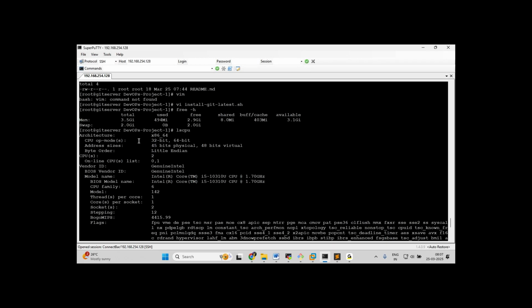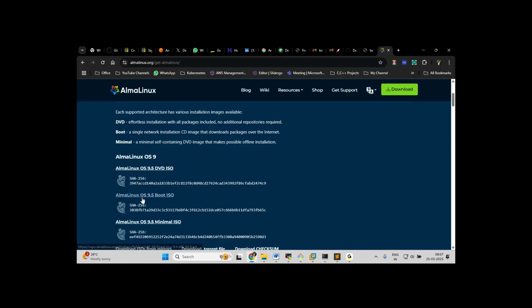See, right now it has consumed almost 500 MB only, and still 3.1 GB is available. This is one advantage: I'm using a minimal OS. Even if you choose this one, yes, you will get some default packages, like VIM. Here also, unnecessary packages we will get.